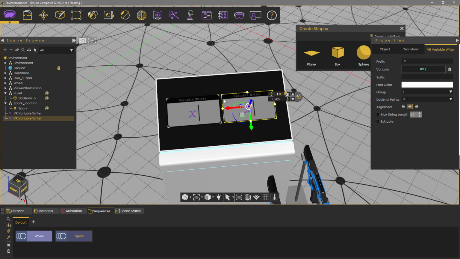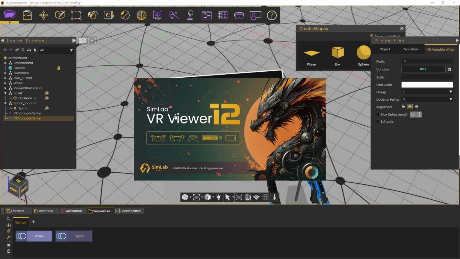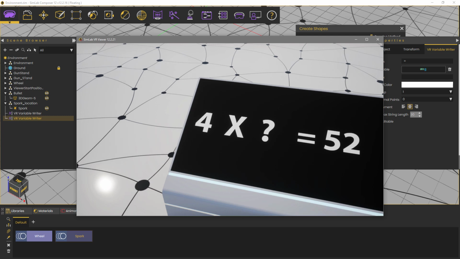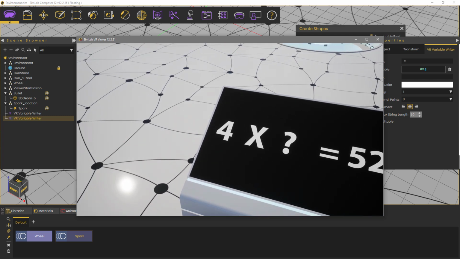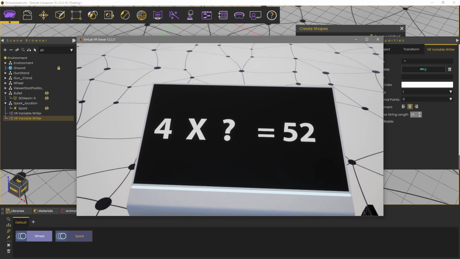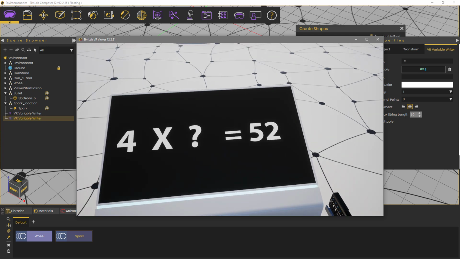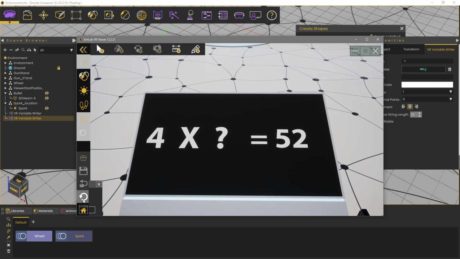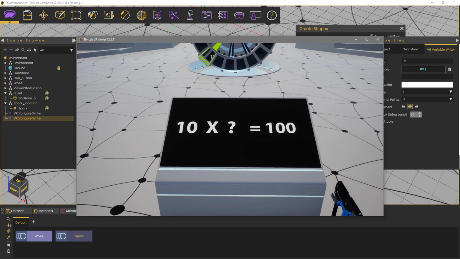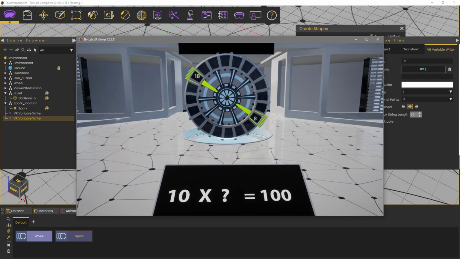Let's run the VR experience and see what we have created so far. Looking at the panel, you'll see that variable A has been generated with a value of 4, accompanied by the suffix times ? and variable B displays the result of multiplying A and X, which is 52. Now, I'll reload the VR experience to demonstrate how the numbers are randomized with each run. Remember, both variable A and the invisible variable X will always have values less than 20.